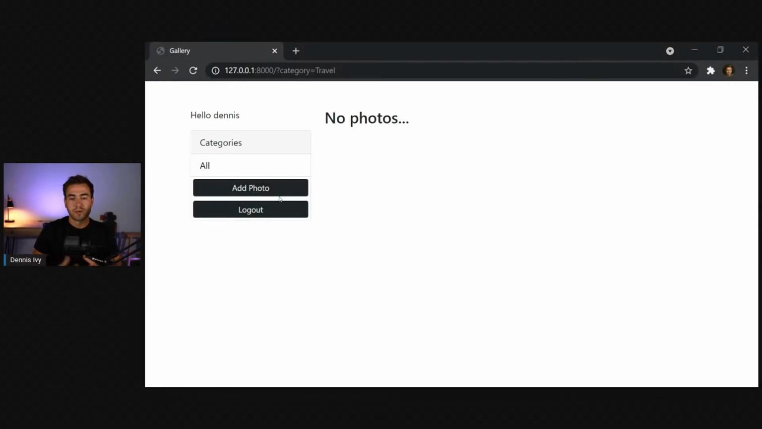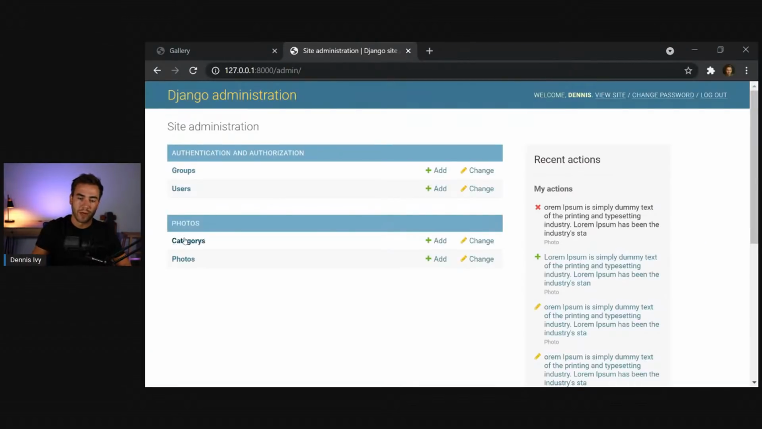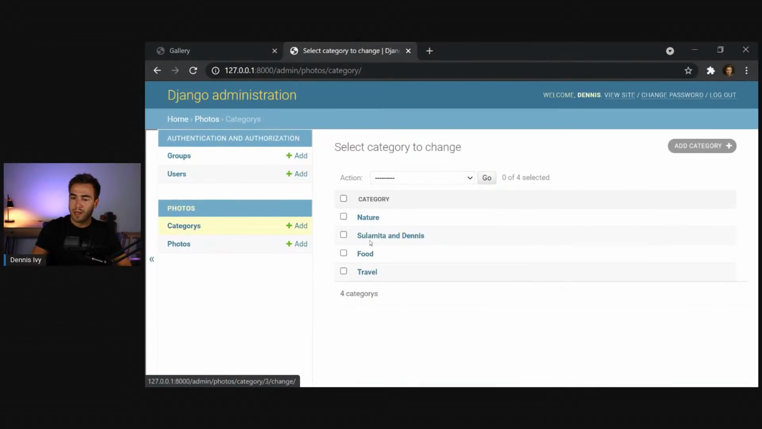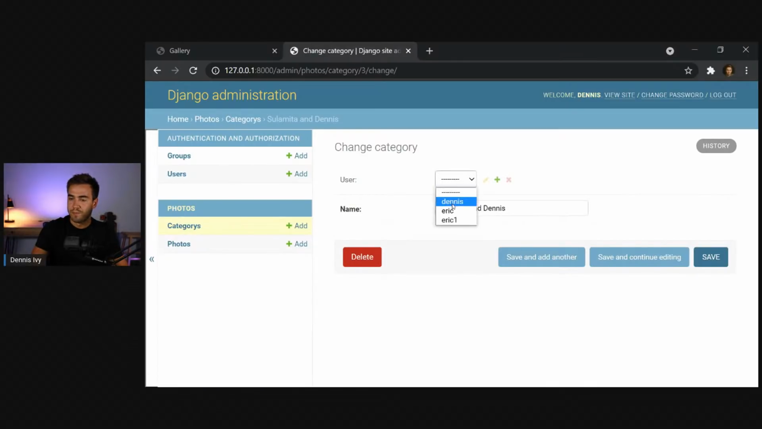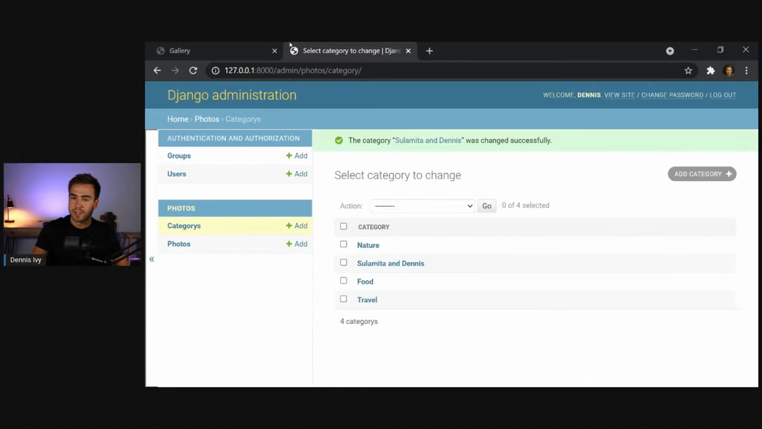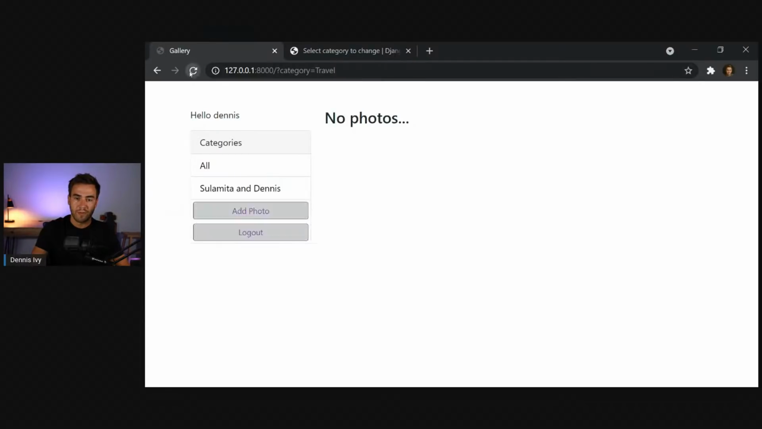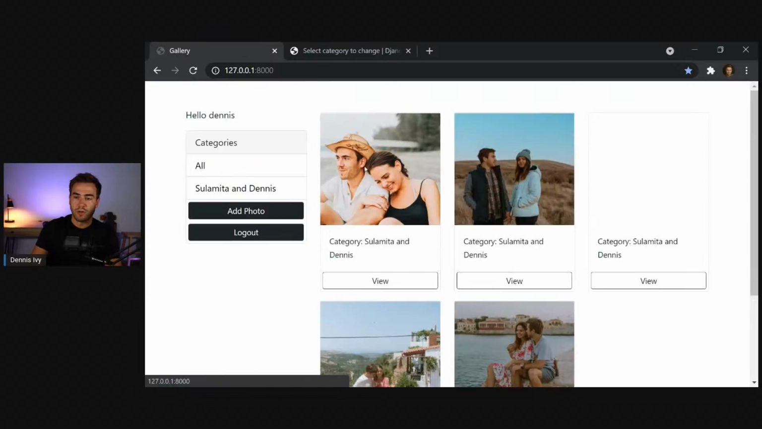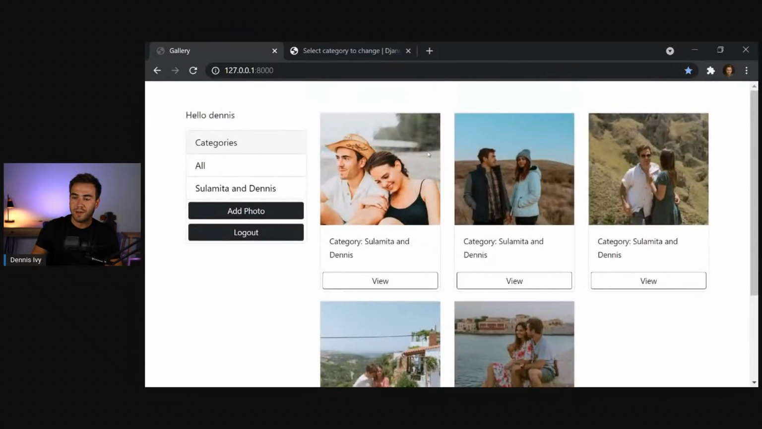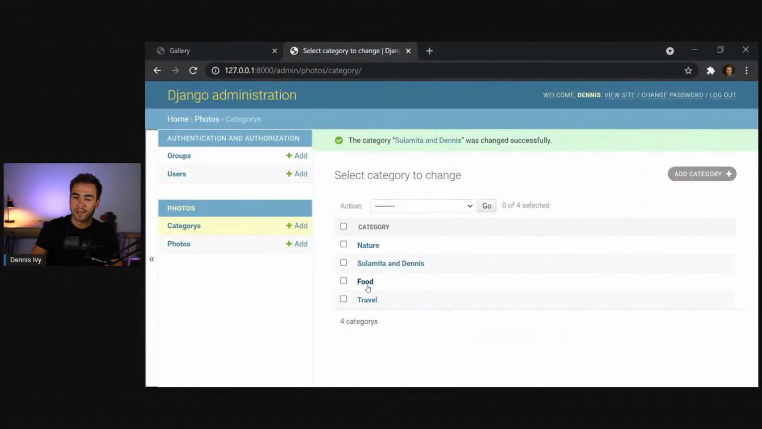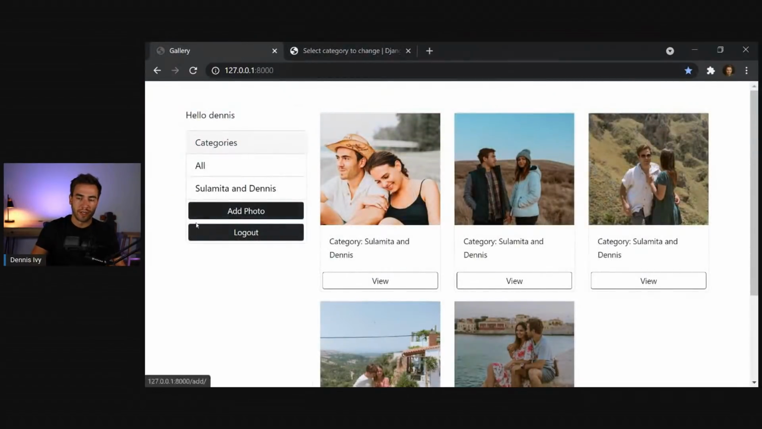Okay, so right now we don't see any photos. We don't see categories because this user doesn't have any photos or categories. So if I go into the admin panel, let's just manually apply one right here. We'll go into categories and let's just say Sulamita and Dennis. I'll go ahead and apply it to the user that's logged in, and I'm logged in as Dennis right now. We should see, oh, I have a filter on, so we'll just do all, and there we go. So I can see these right here. But I can't see food and travel because those aren't connected to a specific user.